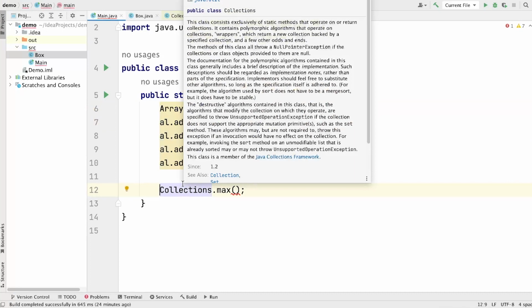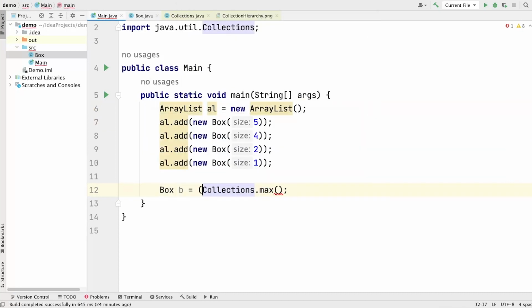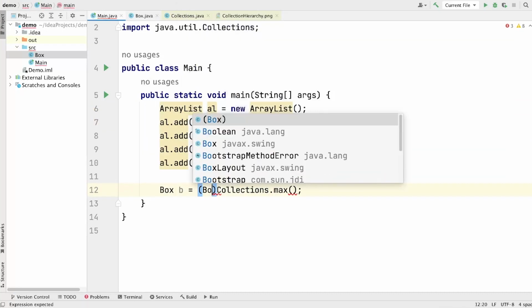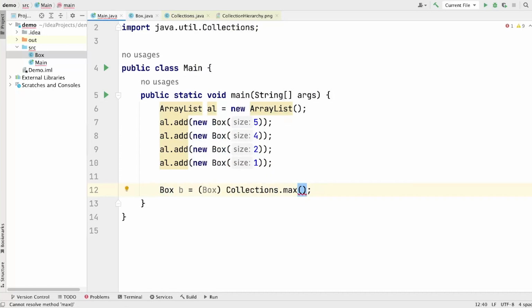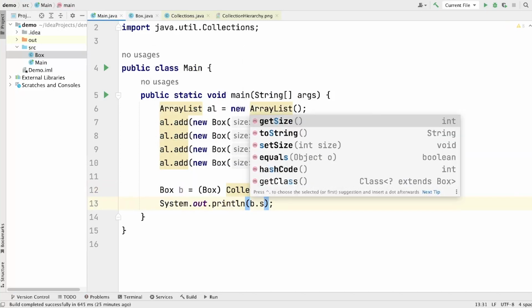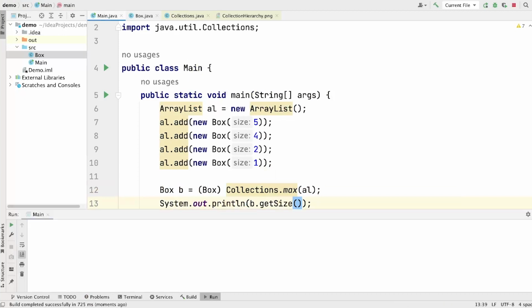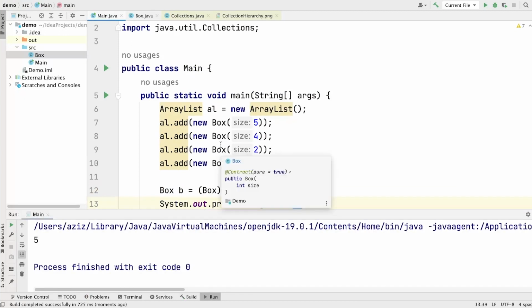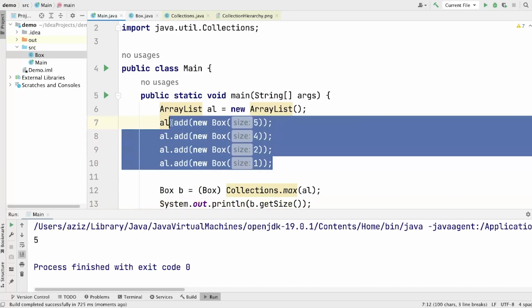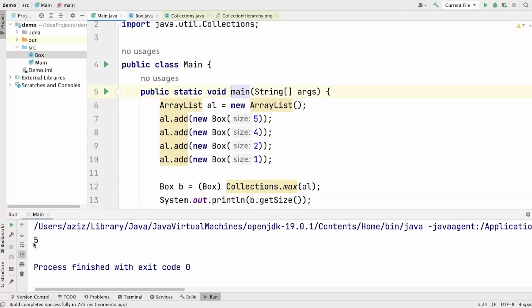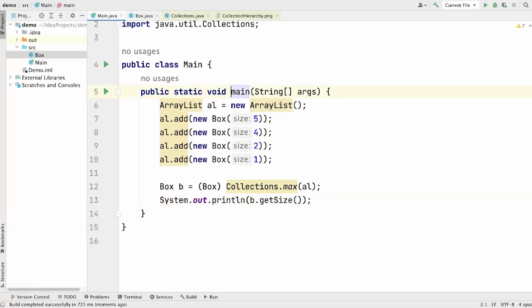So it's going to return a type Box, the return type is going to be cast to Box. Now let's give the collection to this max method as an argument, and now print the value of b.getSize. Run the program. Now you will see that the maximum size of box among all the boxes in the given list is 5. So this is how the max method works.